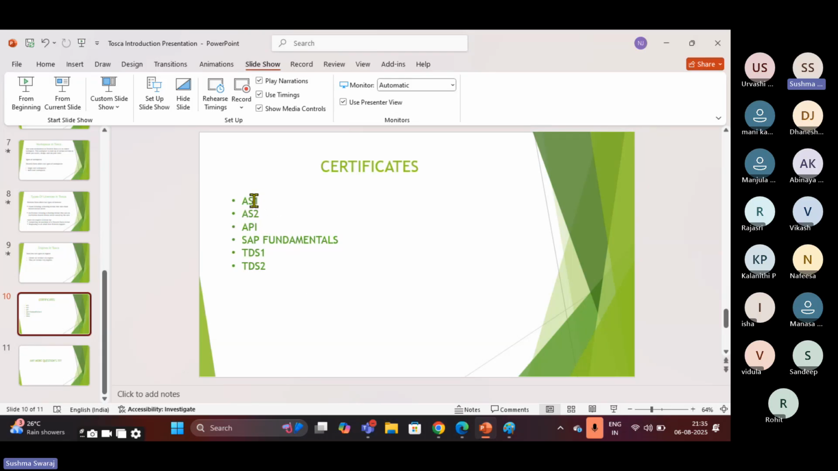Once you have completed the AS1, AS2, just completing these certificates really doesn't give that much input and that good an impression, because whatever they are teaching us in the certificate is not related to practical live examples. Okay, these are just the theoretical things which they have covered.